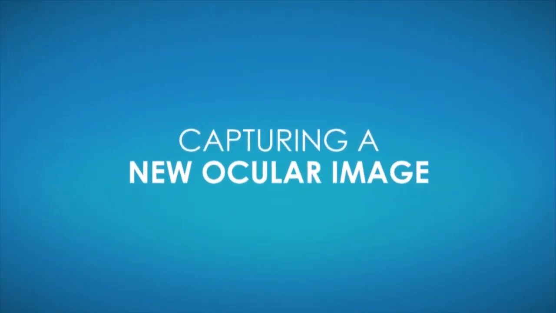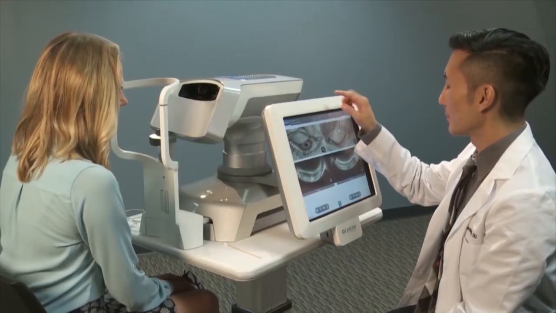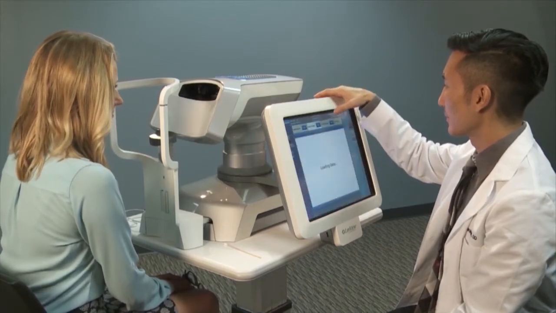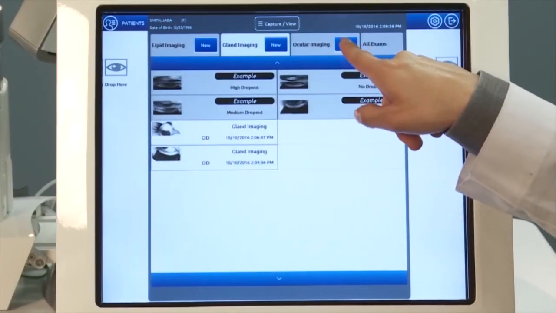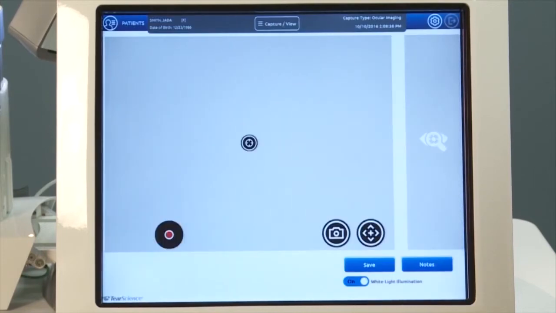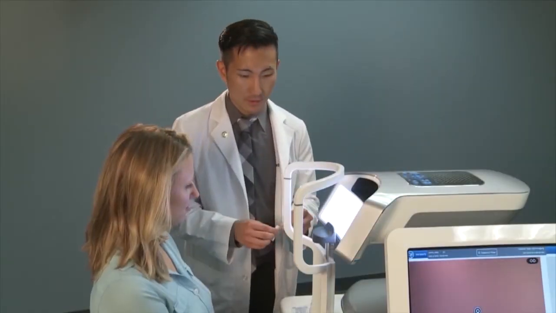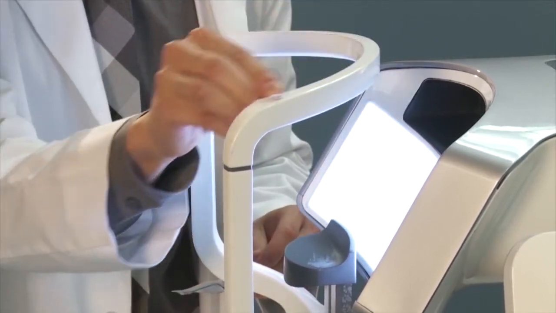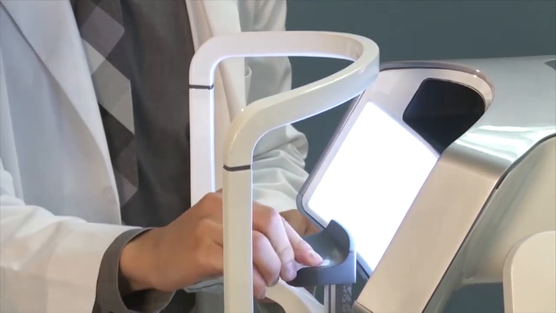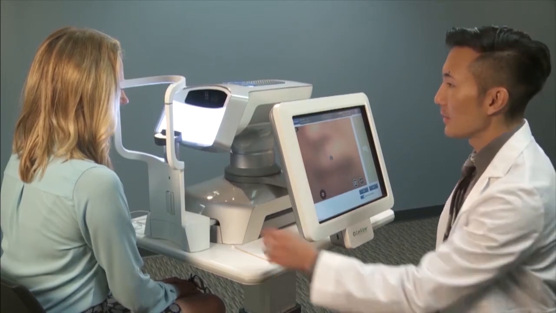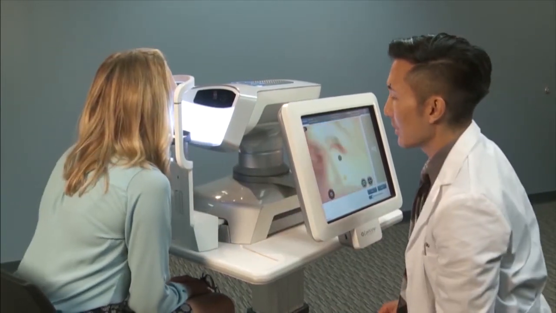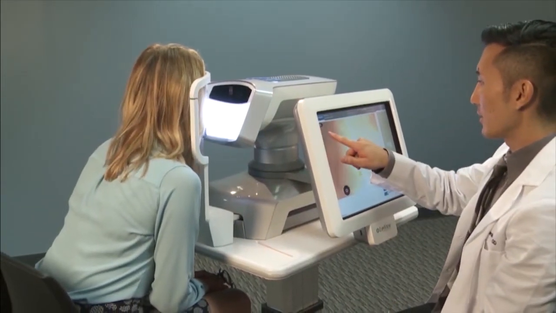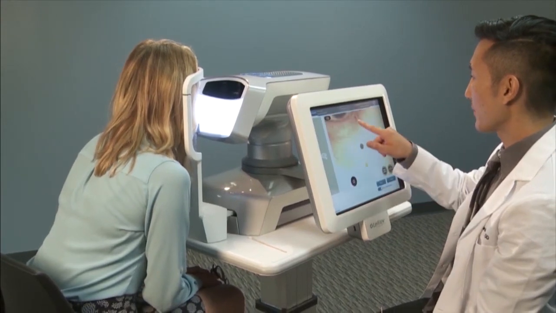Ocular imaging allows you to capture high-resolution images of the eye and the eyelids. To begin, select Ocular Imaging and New from the Capture View screen. Disinfect the chin and forehead rest with 70 to 90% concentration isopropyl alcohol prior to use. Make sure the chin rest is in the extended position away from the device and position the patient properly into the chin and forehead rest.